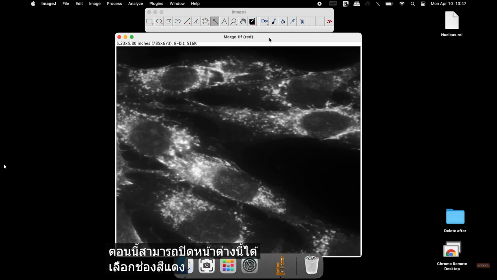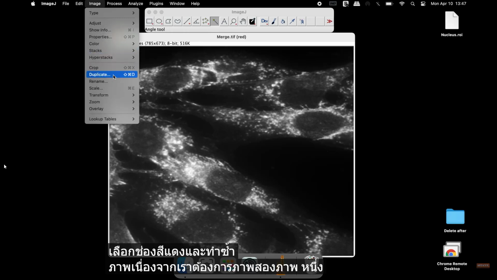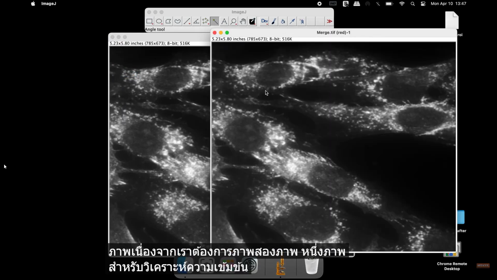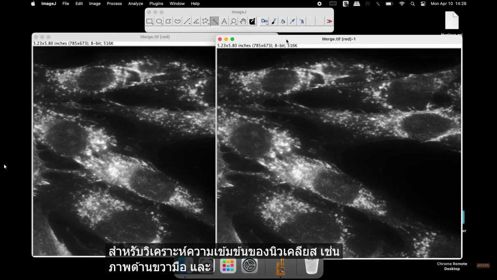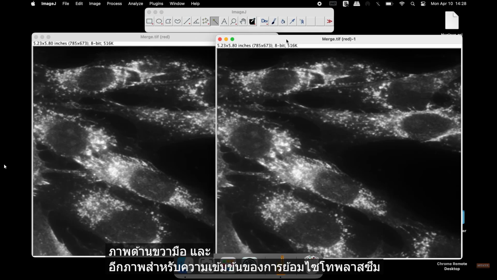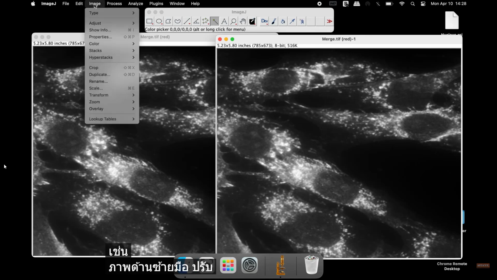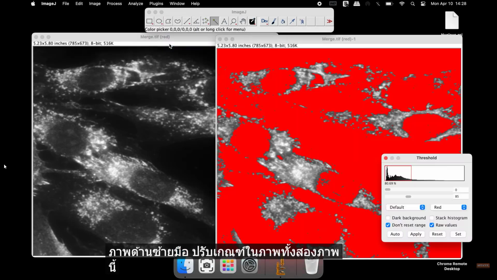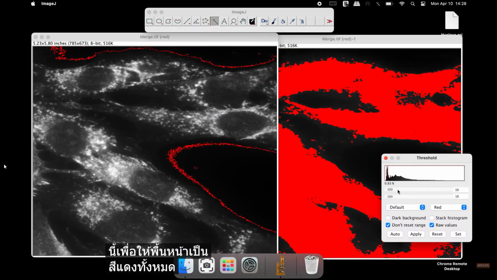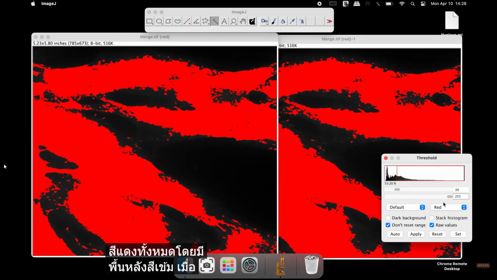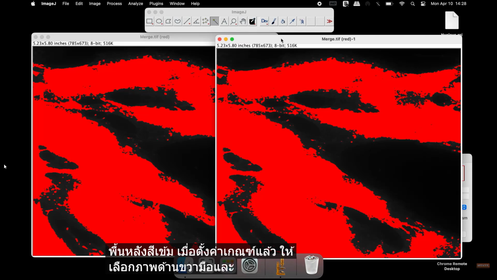Select the red channel and duplicate the image since we require two images, one for analyzing the nuclear intensity, for instance, the right-hand side image, and the other for cytoplasmic staining intensity, for instance, the left-hand side image. Adjust the threshold in both of these images such that the foreground is completely red in color with a dark background.